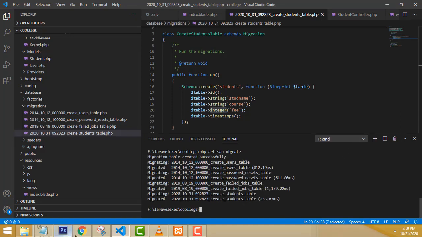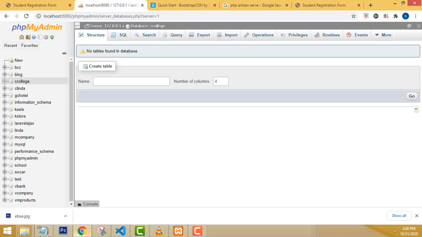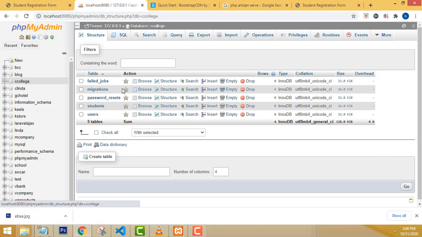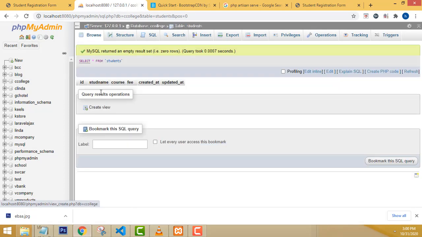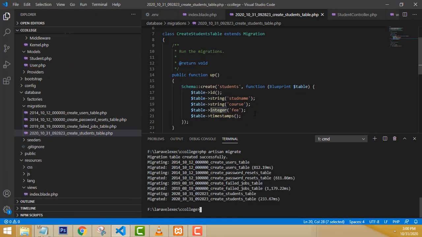Now you will be able to see in your database whether it is migrated successfully or not. Here, "no table found" is shown in the database. After running the command, you will be able to see the ID, student name, course and fee. It's migrated successfully, right? This is the step you have to follow. Laravel is so easy to understand.